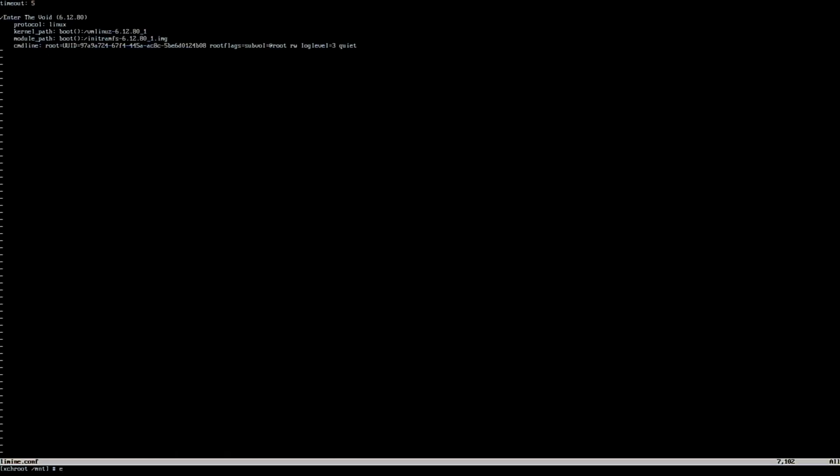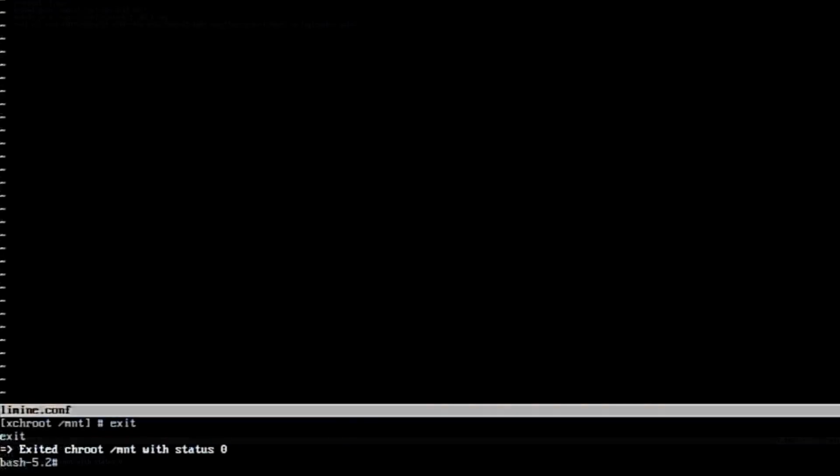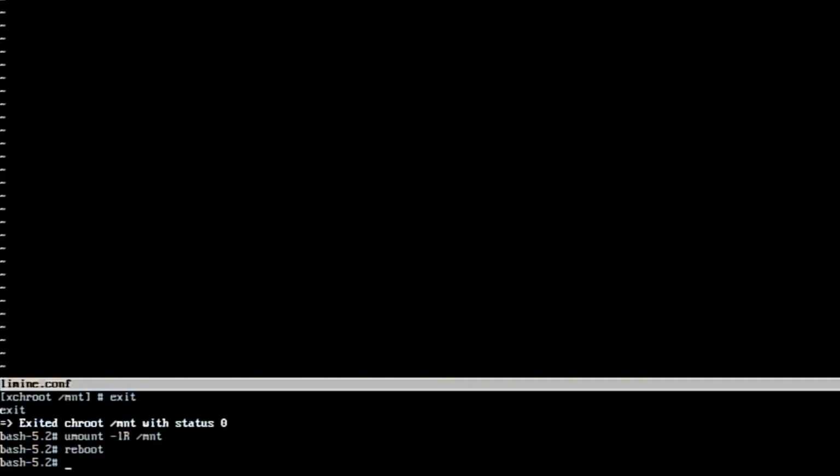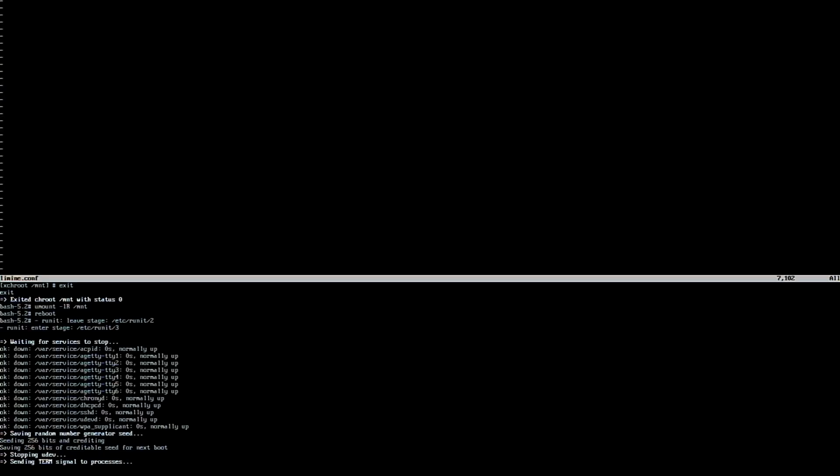And so we're going to exit here. And after we exit, we're going to go ahead and unmount -l for lazy, -R for recursive, /mnt, and that should unmount everything. And once we're done, we're going to go ahead and reboot. And then I will come back once this is done rebooting.